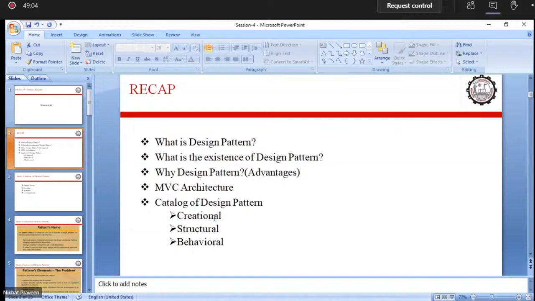Now coming to the behavioral design pattern. There are a total of 10 types of behavioral design pattern, which tell you about the behavior of an object. The behavior of the object can be checked with the help of chain of responsibility, iterator, state, strategy, observer, visitor, template method, command, memento, mediator, and interpreter. So in total we have 10 types of behavioral pattern.